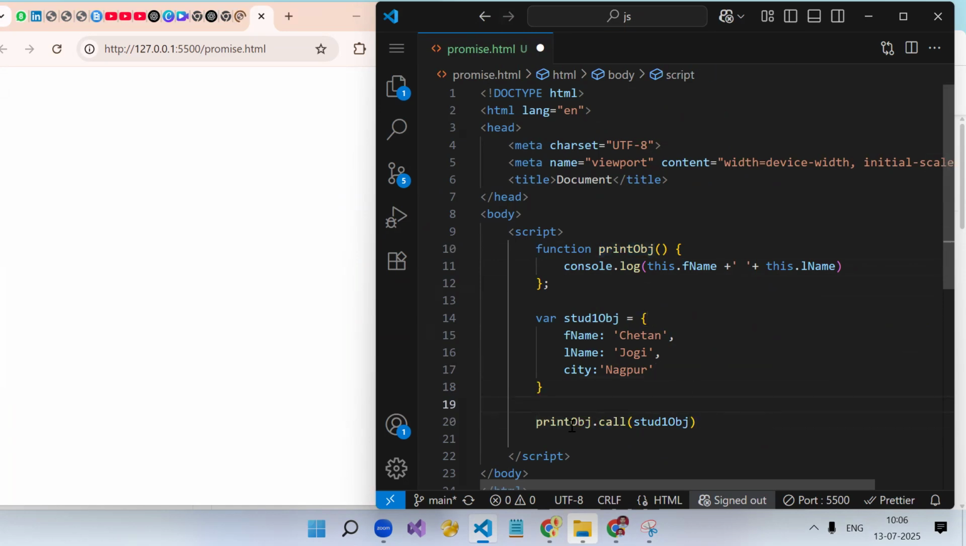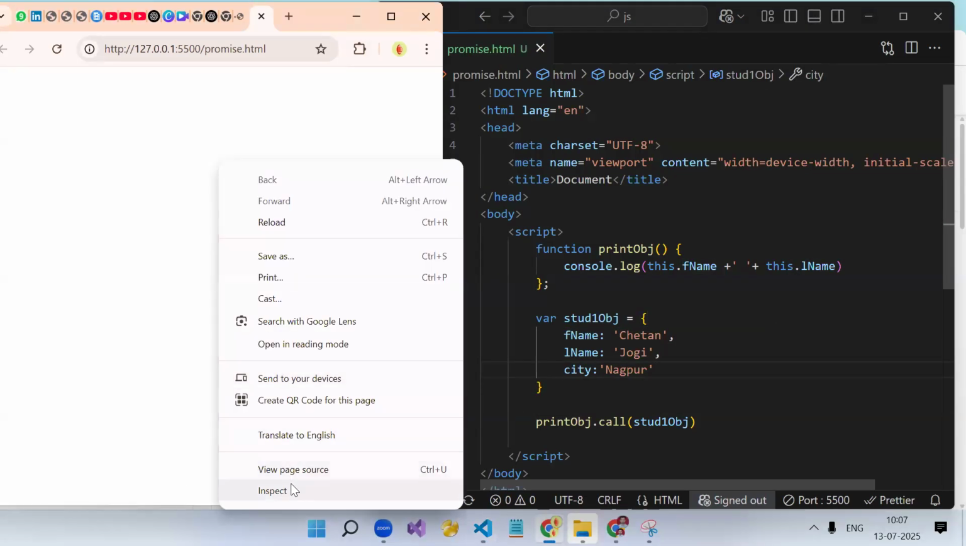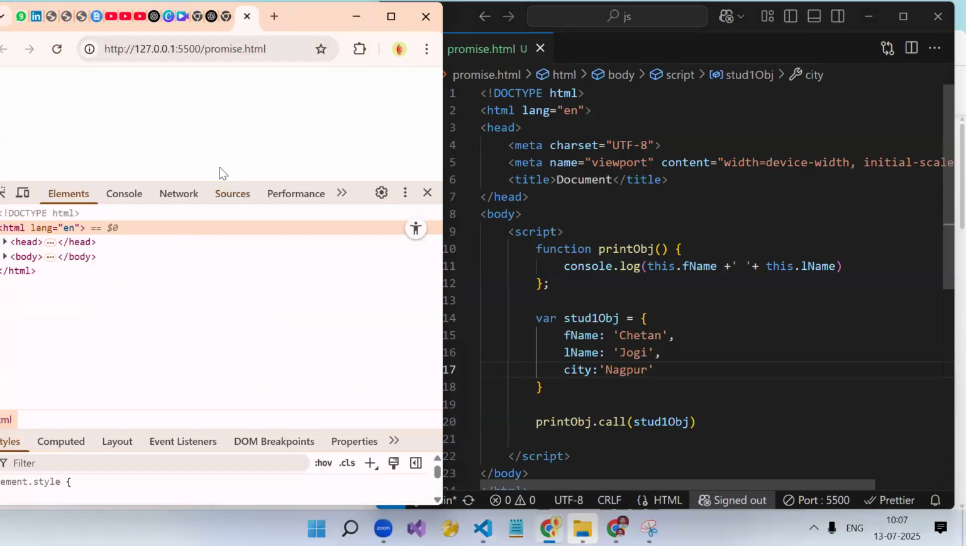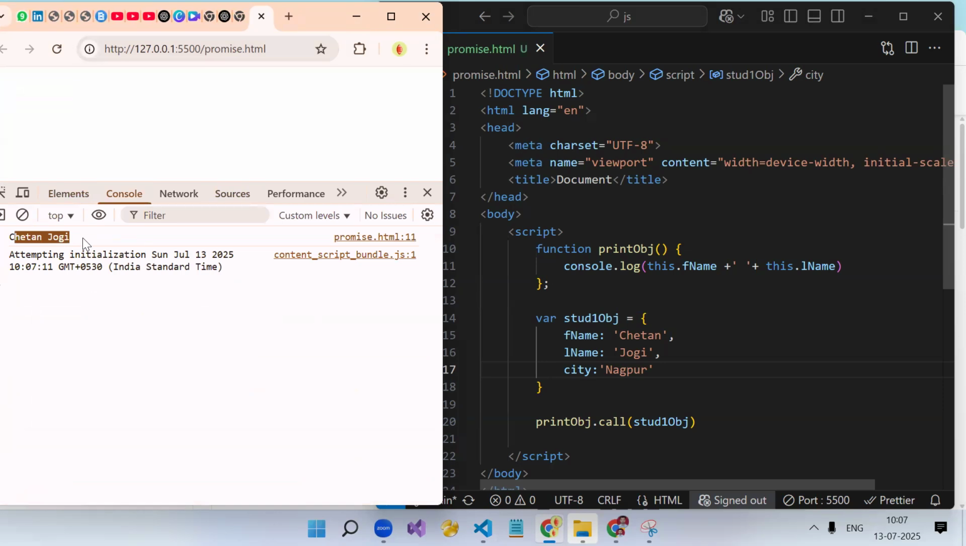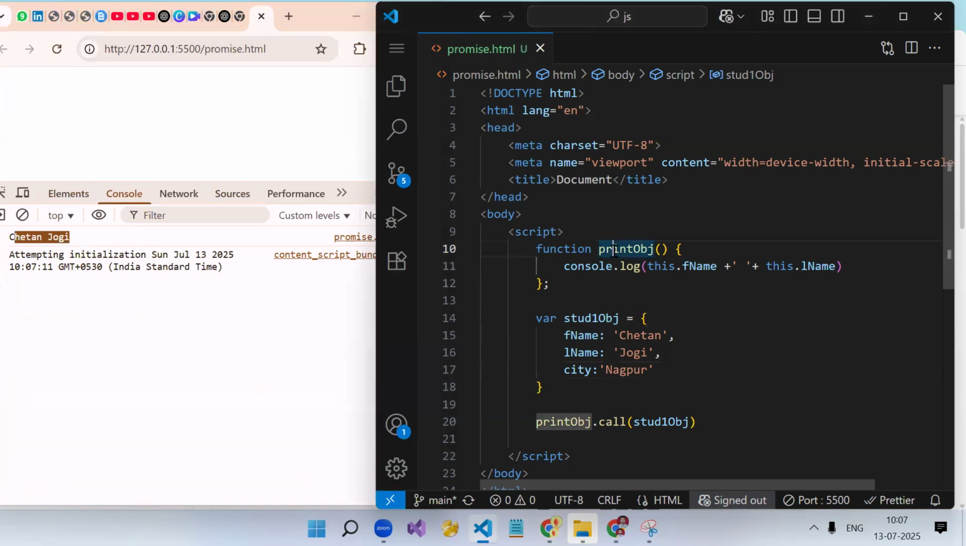So we are executing this function by using call, attaching this object to be invoked along with the function. When you pass this object with call, this will contain this object. So when you access this.name and this.lastName, it will print Chetan and Zogi. It is printing Chetan Zogi because in this function you access the data by using this. When you call this function, you are binding this object, so this object will be available in this.